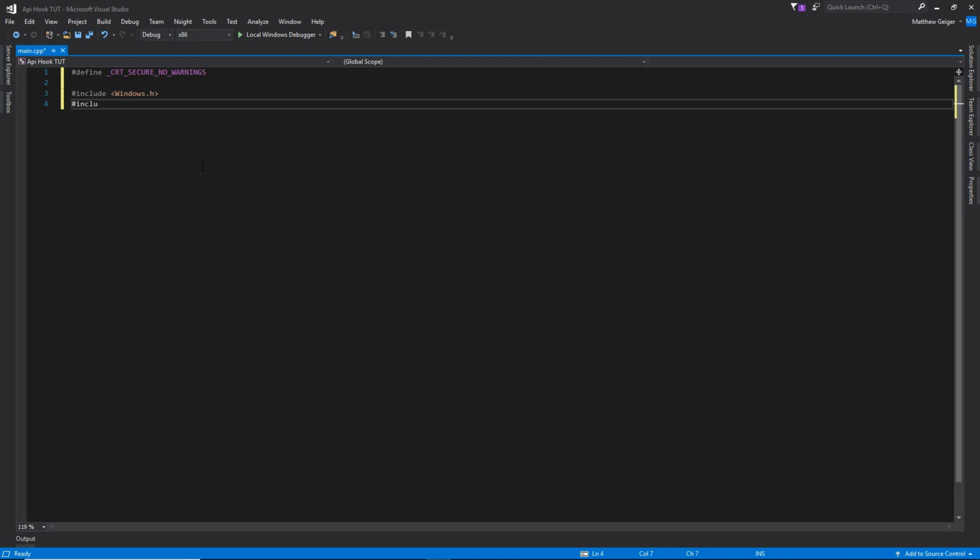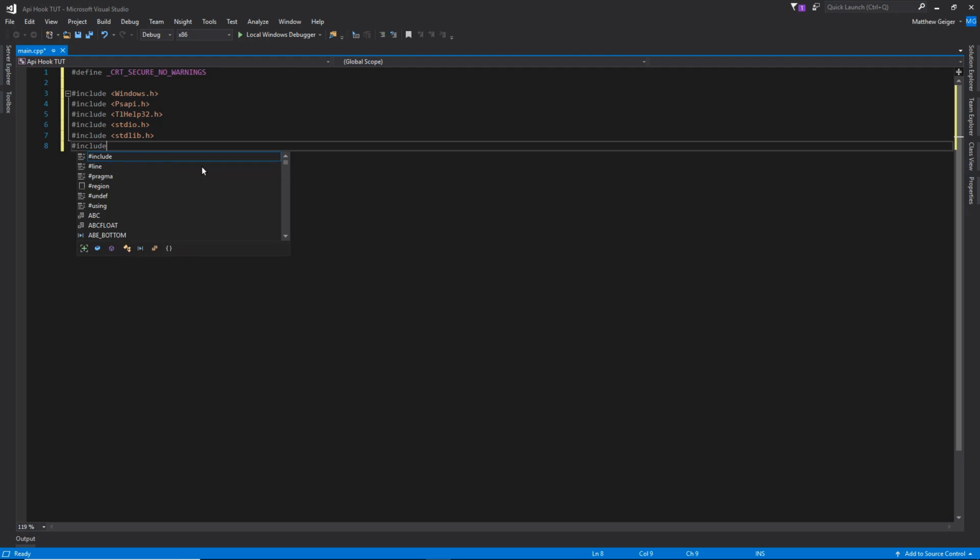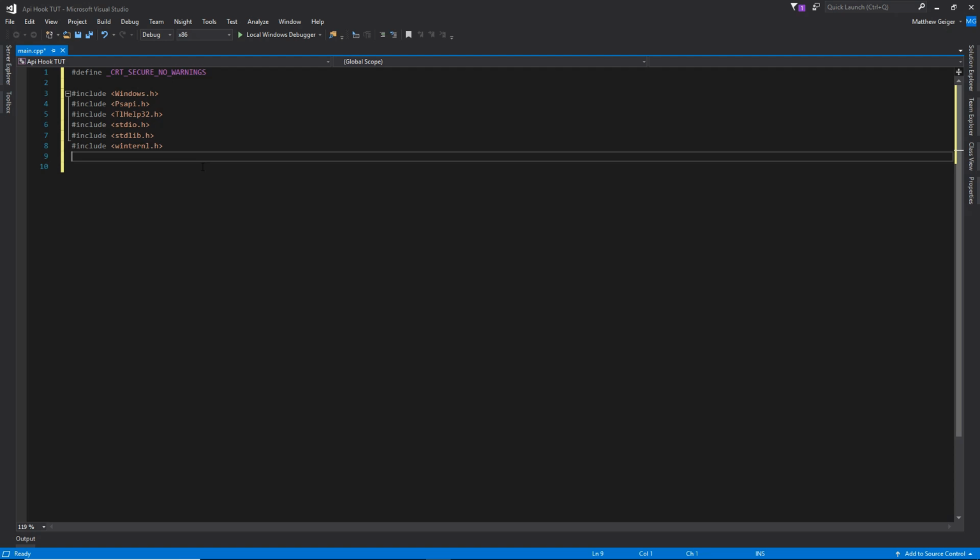Go ahead and include the Windows API, include psapi.h, include TlHelp32. Go ahead and include stdio, and I'm going to include stdlib. I'm not sure if I'm going to actually use it, but we'll just keep it there just in case. And go ahead and include winternl. Just for a quick notification here, we are using winternl to access the function that we're going to be targeting. It is out of this library, not the windows.h library.